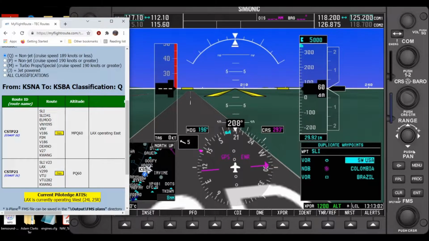If there are other waypoints that have the same abbreviation in different parts of the world, Sierra Lima India is the VOR in Southwest USA. And then there's an NDB with the same abbreviation in Colombia. There's also a VOR in Brazil that's Sierra Lima India.